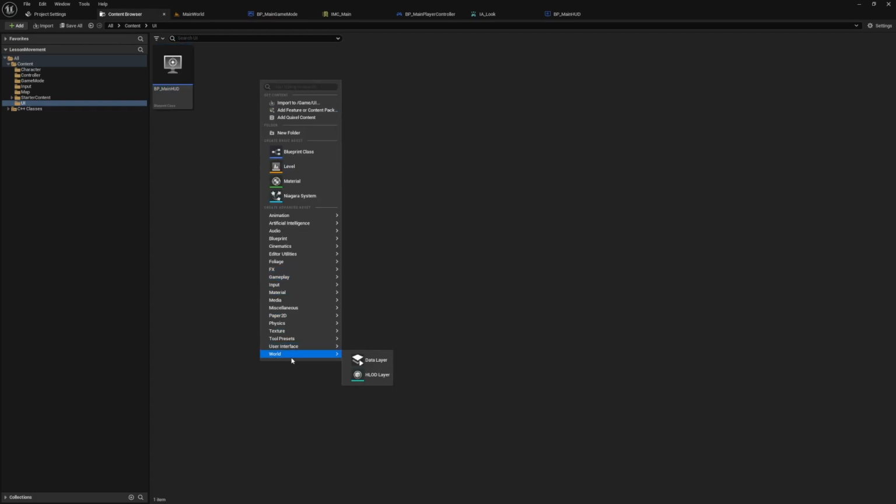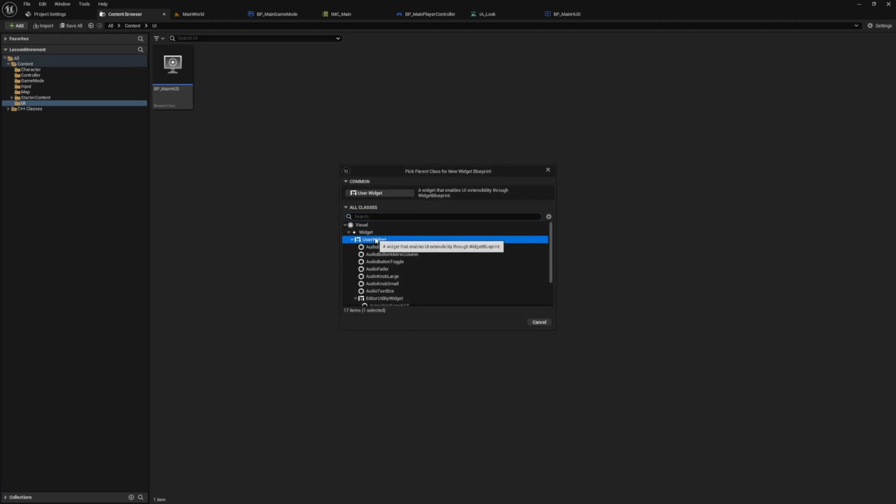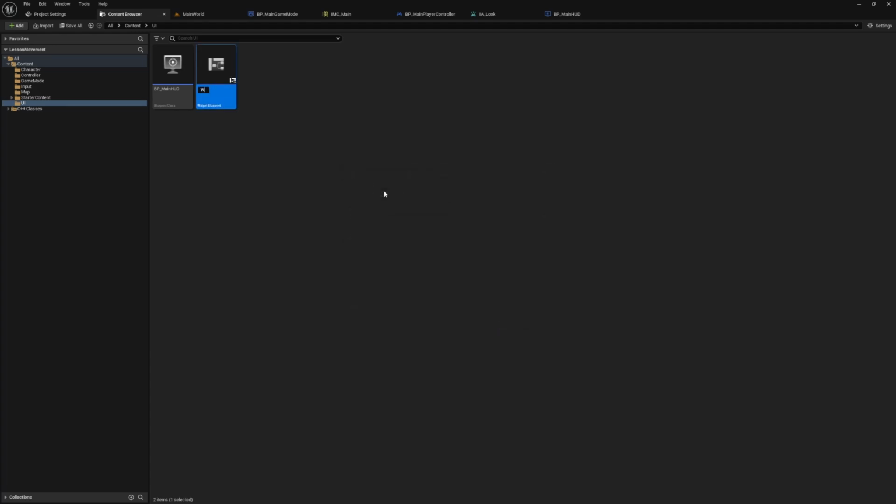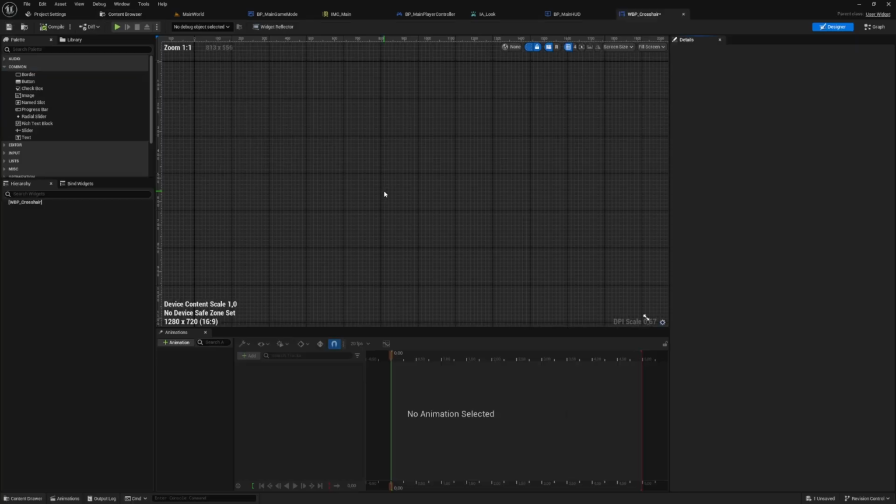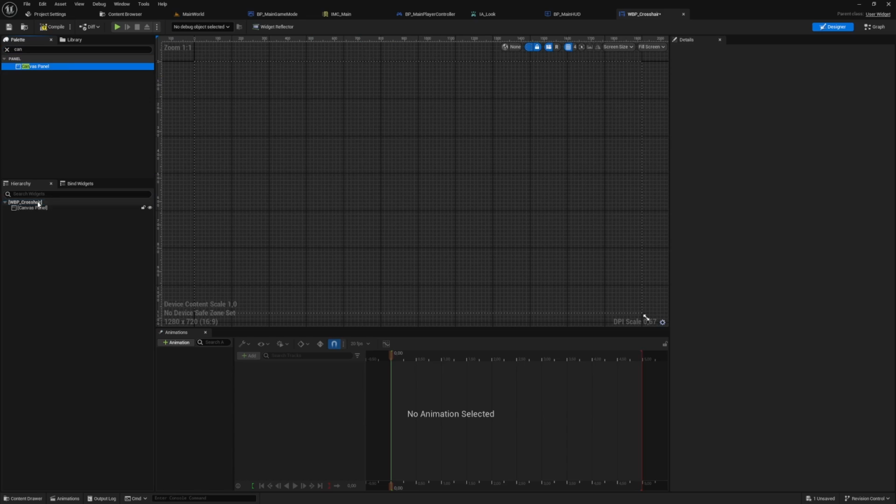We need to create something else. We need to create a new widget blueprint. For this, we're not going to use blueprint class. We're going to use user interface, widget blueprint. A simple user widget will do it. And I'm going to name it WBP, for widget blueprint, underscore, simply crosshair. For that, I'm going to create a canvas and an image inside.